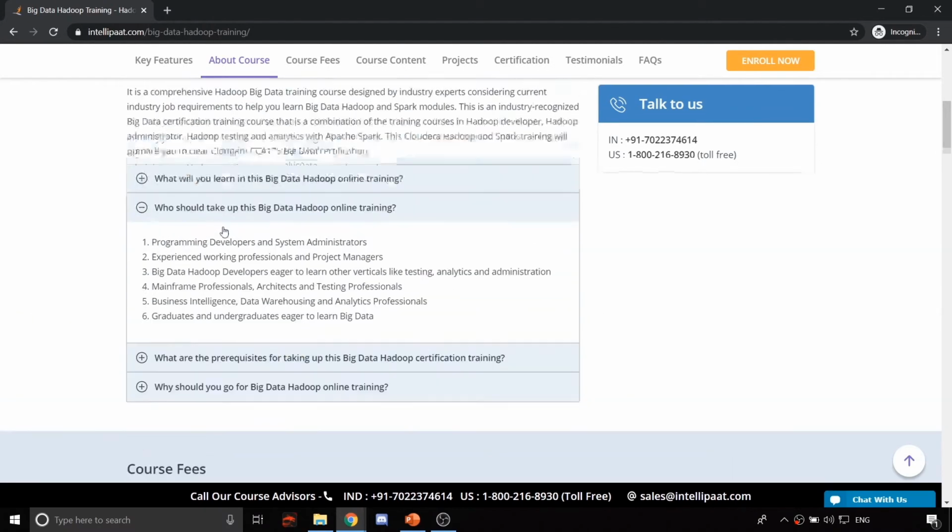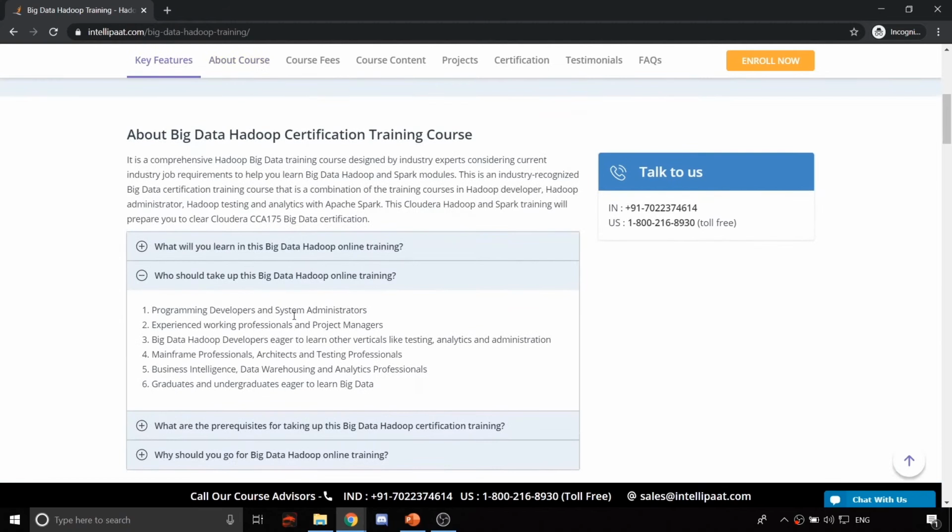And who can take up this course? If you are a developer or a system administrator, experienced working professionals, project managers, Hadoop developers, mainframe professionals, architects, and testing professionals. If you're coming from a BI, data warehousing, or analytics background, or you're a graduate or undergraduate who's looking to learn big data.